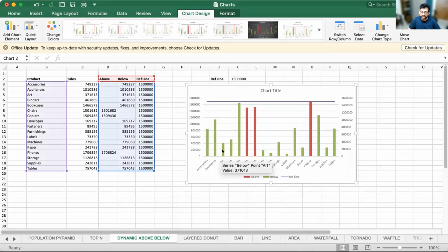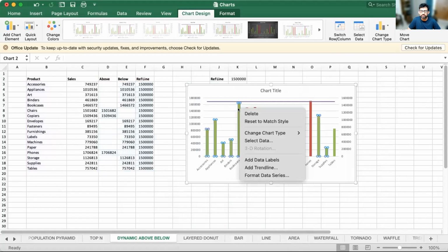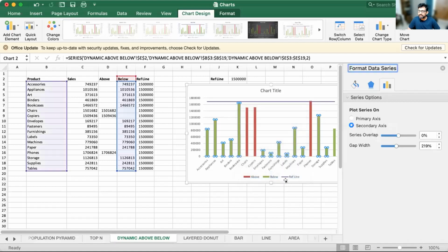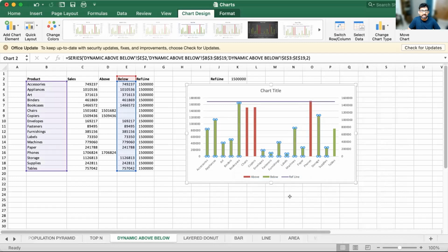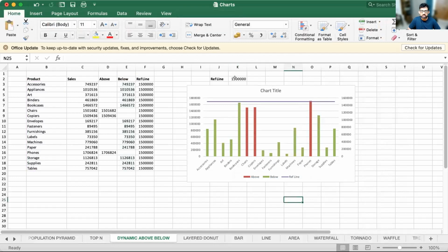Okay, one more time, right click on it, on the green one, any one, yeah. Go to format data series. And then series overlap will be 100%. The first one will be 100%. Yeah, there you go. So now when you change the reference line in the cell K2, can you just change the number, make it a little smaller and see what happens?